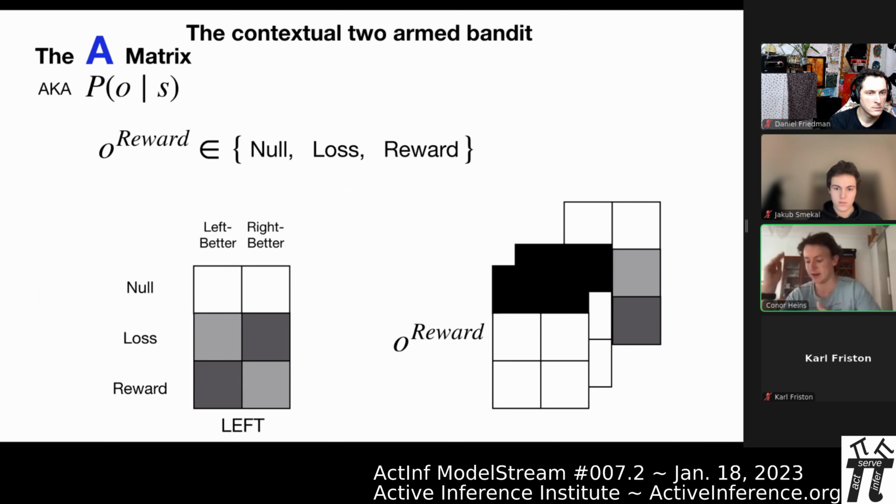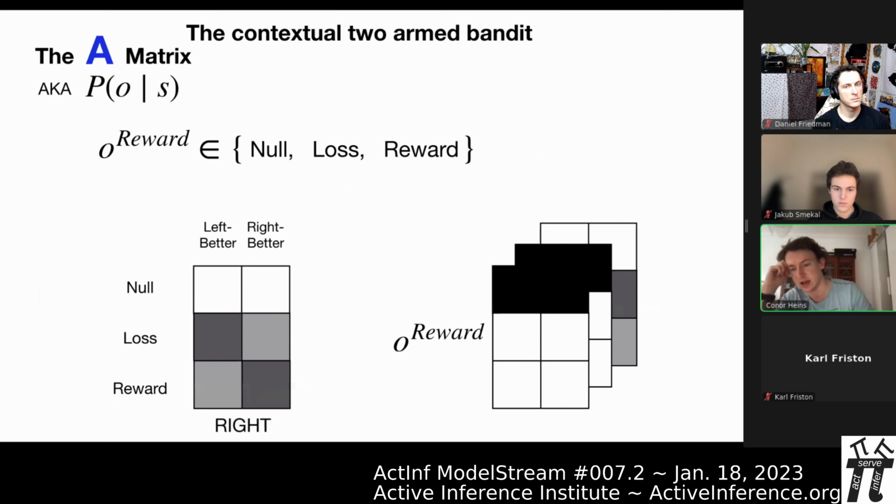However, if the agent is playing the left or the right machine, there's a probabilistic mapping between the context, the left machine or the right machine being better, and the expected reward. So if the context is left is better, then the agent's more likely to see the reward if and only if they're playing the left machine. Likewise, if they're playing the right machine, this matrix is the same. So if you're playing right, then you're more likely to see reward. This submatrix within this big A tensor is what determines the payoff structure of the task, or the agent's beliefs about that payoff structure, I should say, because this is the A array. It's not the actual rules of the game.